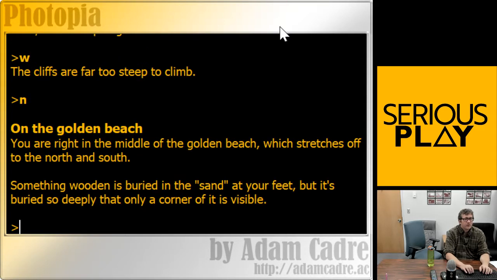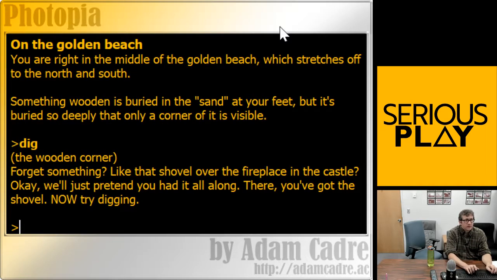Go north. On the golden beach, you are right in the middle of the golden beach, which stretches off to the north and south. Something wooden is buried in the sand at your feet, but it's buried so deeply that only a corner of it is visible. Dig. Forget something? Like that shovel over the fireplace in the castle? Okay, we'll just pretend that you had it all along.